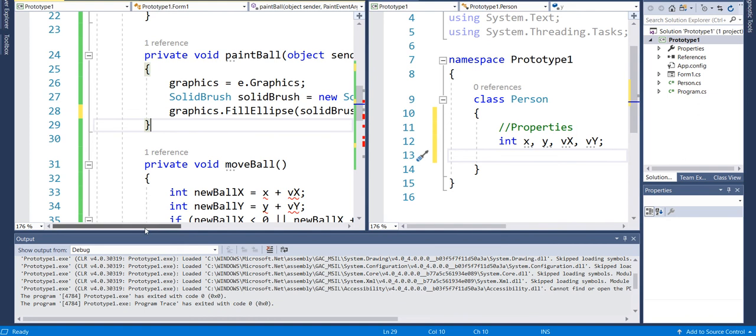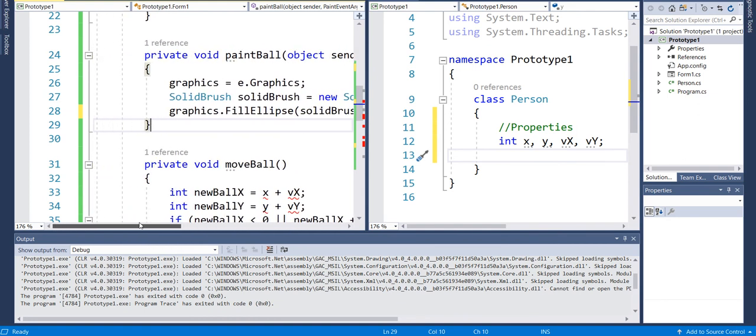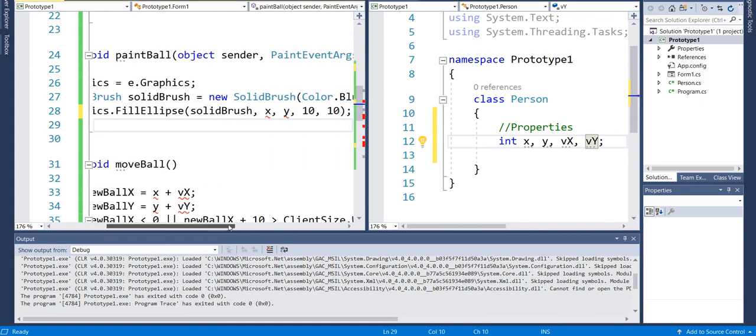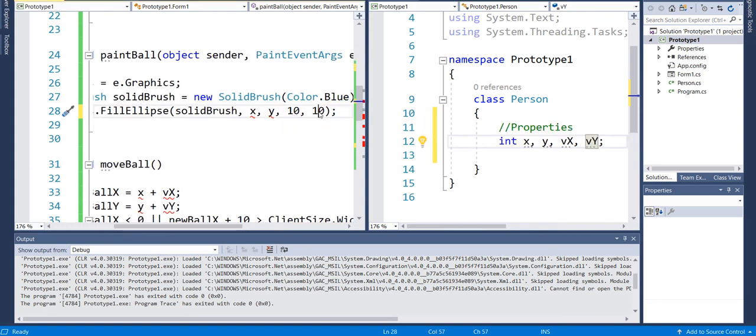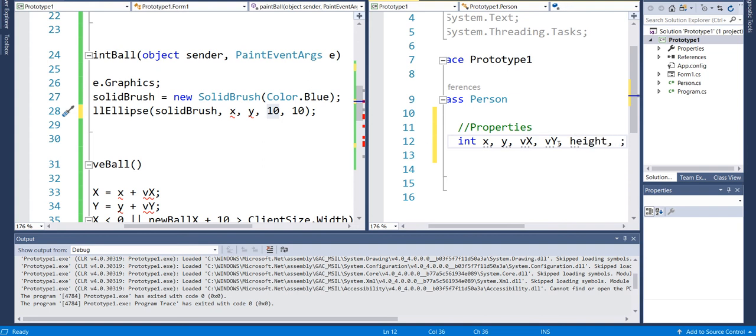Now I'm going to have our actual painting of the ball. Yeah, I think that's it for properties now. No, I said I did want to avoid using just random numbers in here. So for the height and the width, I wanted to create a variable. So I'm going to do that right now. Height, and spell it properly, height and width.